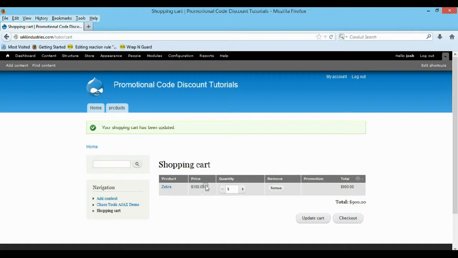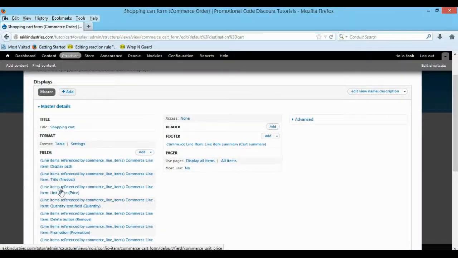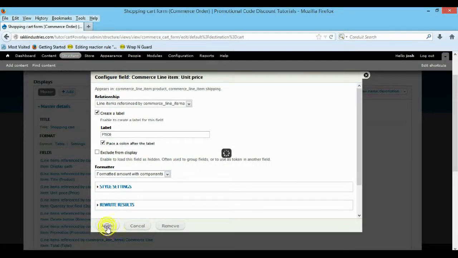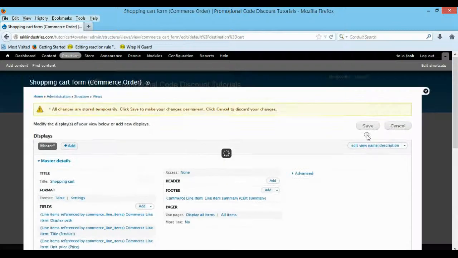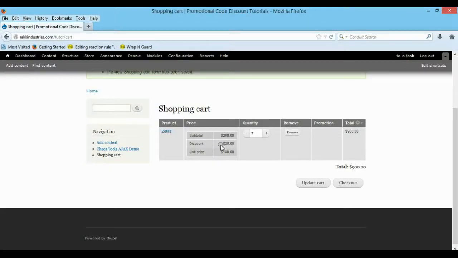But it doesn't look good because you can't really see what's going on here. And I took off my components just so I could show you again. You'll come to edit your view, and under price, you'll click on the price and switch this to formatted amount with components, and we'll apply that. And after we save, you can also do it with the total if you want to put that formatted amount in components, but you can do that on your own. And now it shows that we're getting $20 off per product.